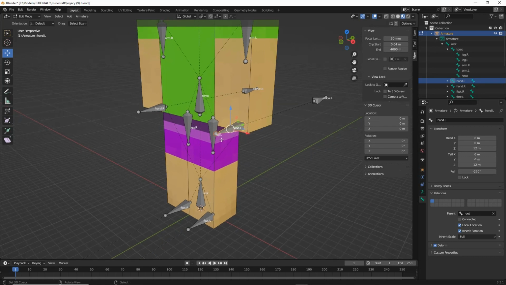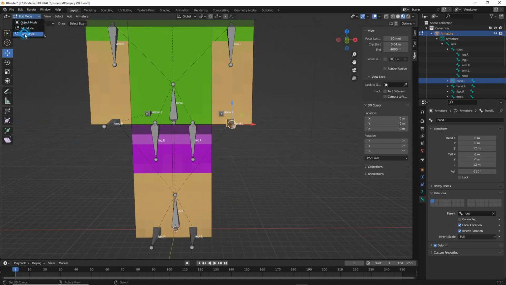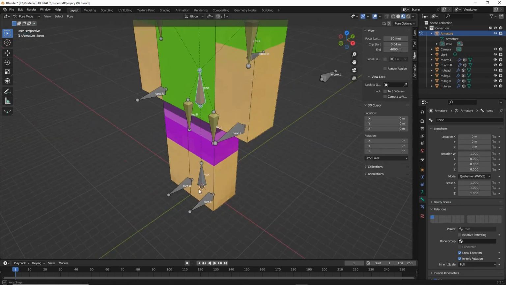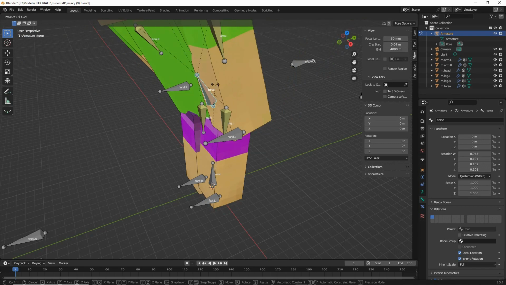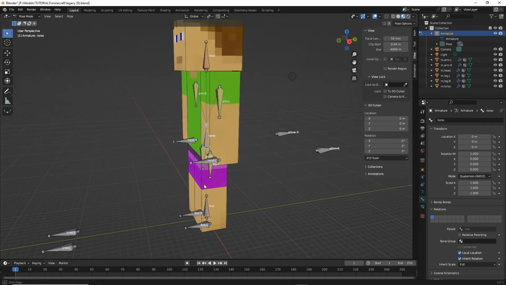So the bones always need to be parented to something, and root is the last bone or the master bone of the entire armature. So any bone that isn't linked specifically to another part of the body, so root is the master bone, so any bone that's not linked to another bone should always generally be linked to root. So we change that back into pose mode, and then we now get the arms moving in a similar way to the legs.